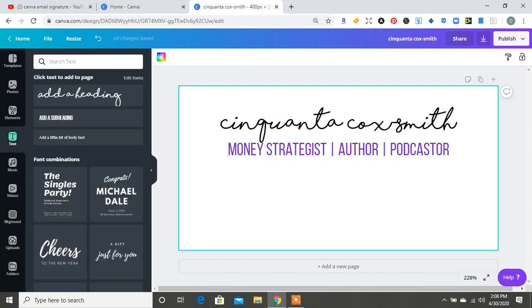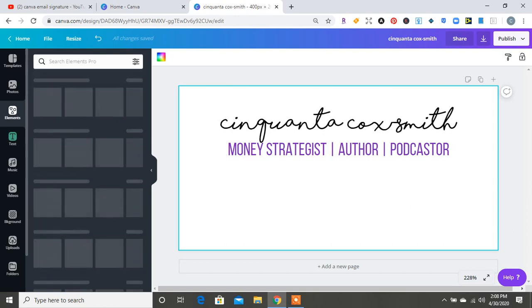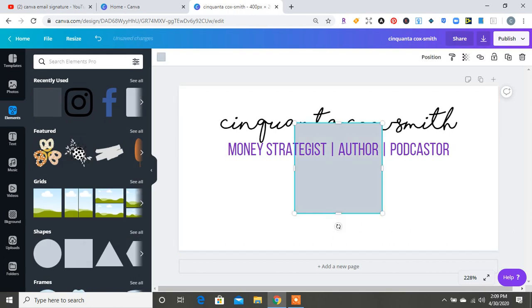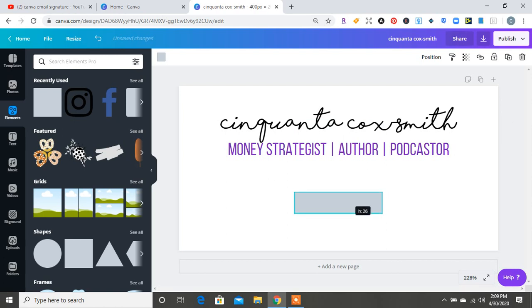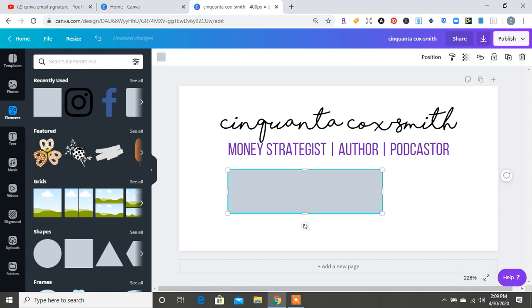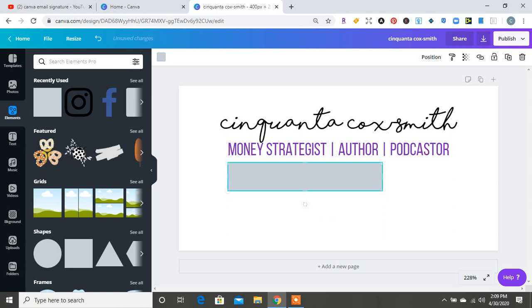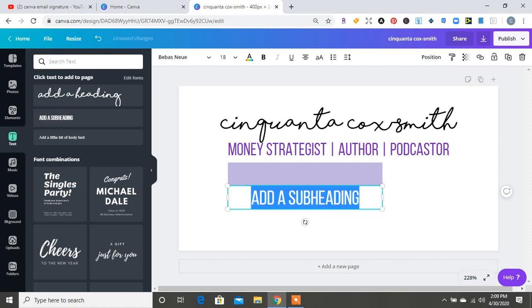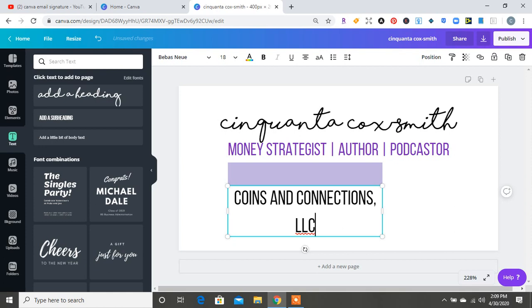Okay. And then I am going to go and get a rectangle. Let's find shapes. Or we could use a square, but we're going to change it into what will look like a rectangle. Okay. And let me get that. I'm probably going to make that smaller. Change the color on this. I'm going to go get my font. And I am going to put my business name in there. And change the size of that.